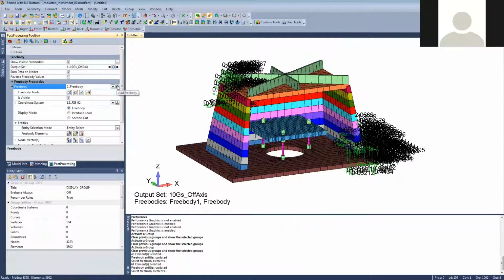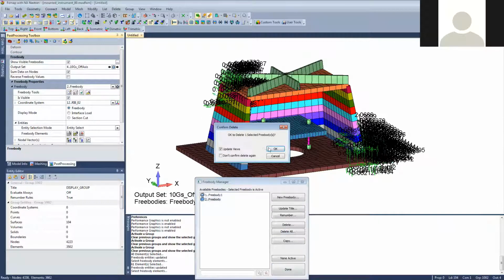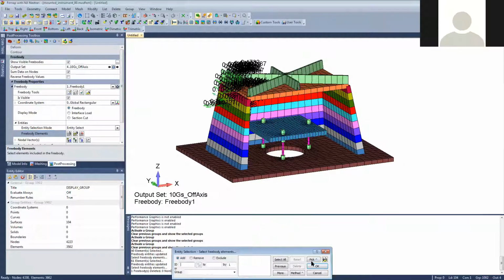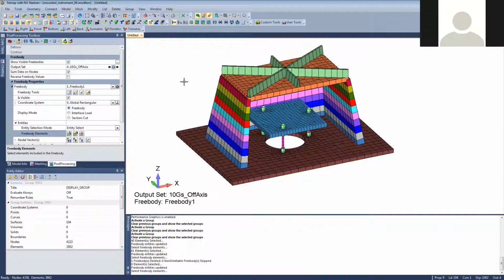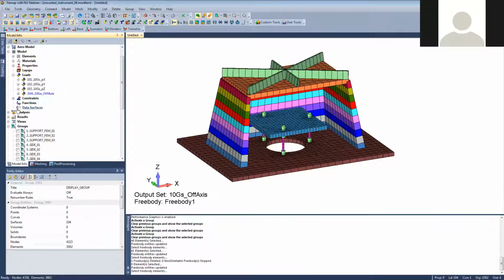But I'm going to go ahead and delete this second free body for now and just focus on display settings for my first free body. And let me just turn off this element select for now. One thing I failed to mention before I started showing free body results is that in order to show free body results in Femap, you had to have requested force balance at the time of your solve. And I did that here.